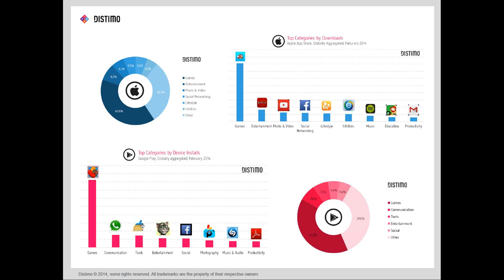So we see that Clean Master is really pulling the tools category up in the charts, and WhatsApp Messenger is a nice player in communication, and Facebook as always in social, and we can see the same thing in Apple for social networking. And just a quick note on the donut charts over here. Of course, games is the biggest chunk of downloads for February again.